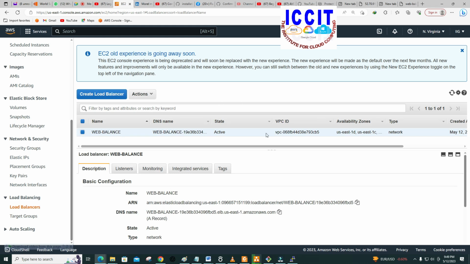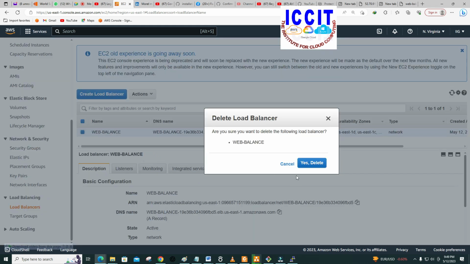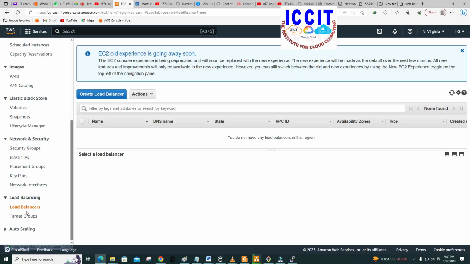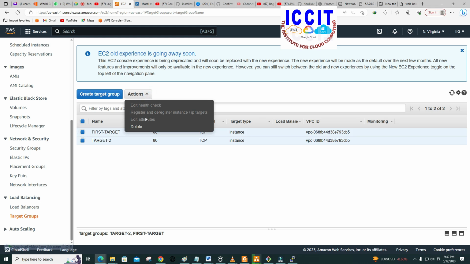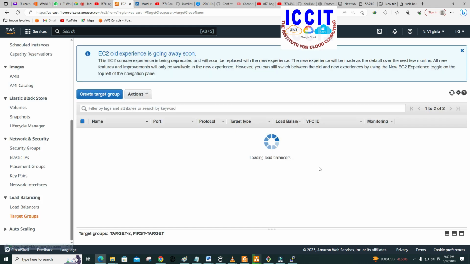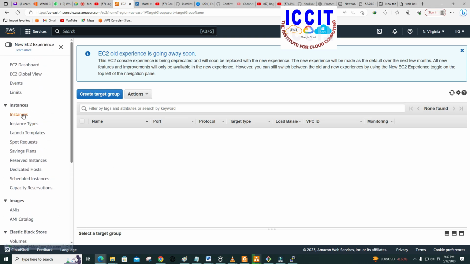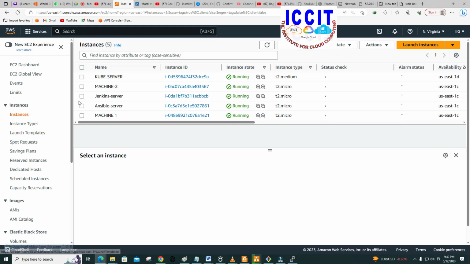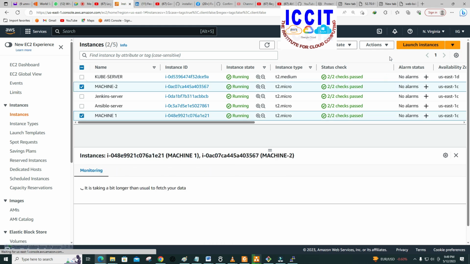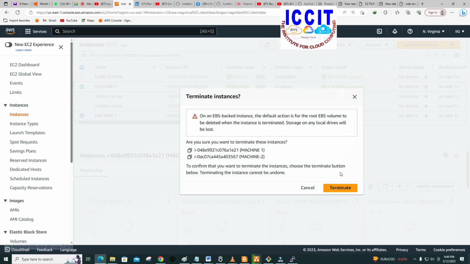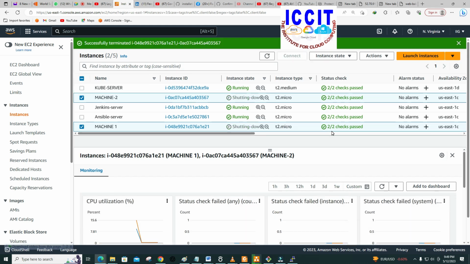It's selected, actions, delete. After deleting the load balancer, you come now to the target groups, select the two of them, action, delete, yes. After you have deleted the two target groups, you come now to your instances, select your machine 1 and machine 2, and then action, state, terminate the instance. That is how you delete your tools. Okay, that's how you delete them.